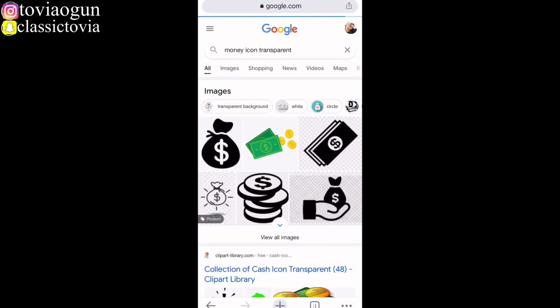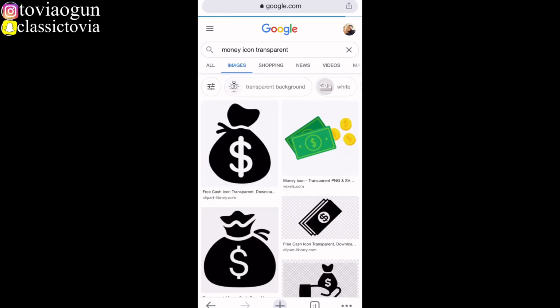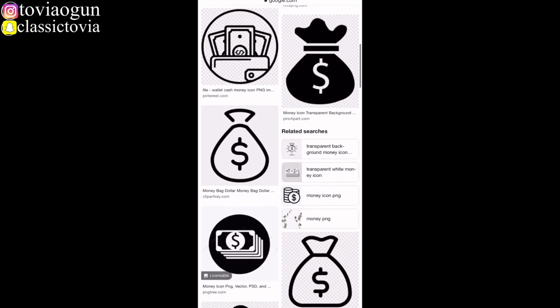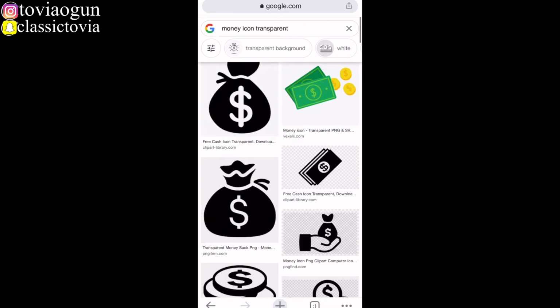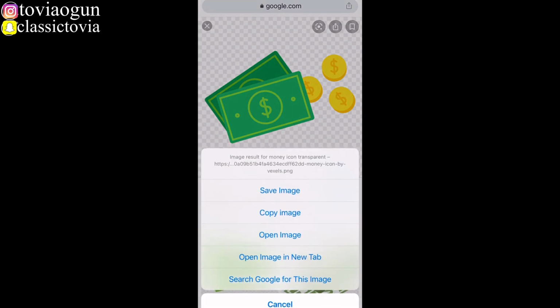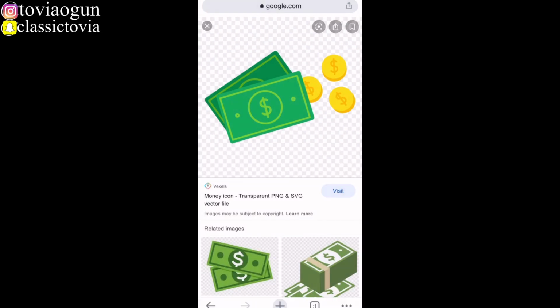So I just want to add that, and then I want to go to images. Sorry about my battery. So just look for the money icon that you like. I'm just gonna go with this first one. So click on the image and then save the image.